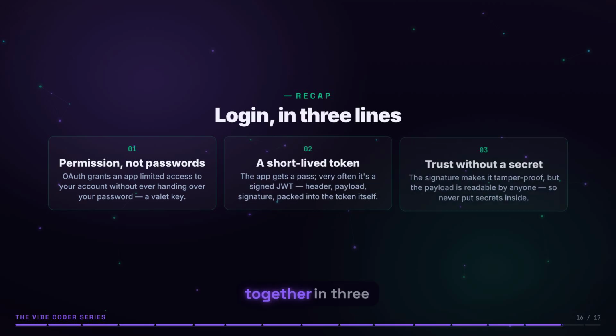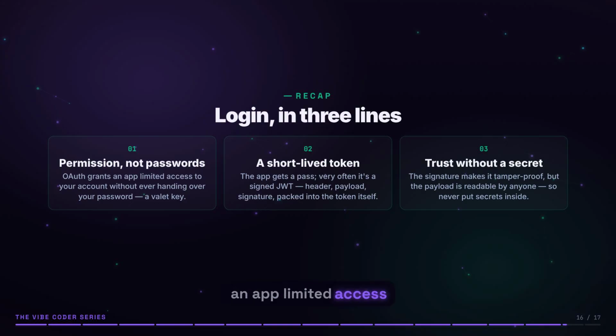So let us tie this together in 3 lines. 1. Open authorization lets you grant an app limited access to your account without ever handing over your password. A valet key, not a house key. 2. The app gets back a short-lived token, and very often that token is a signed one: header, payload, and signature. 3. The signature makes it tamper-proof, but the payload is readable by anyone, so it proves trust without keeping a secret. Permission, then a signed pass. That is the entire button.